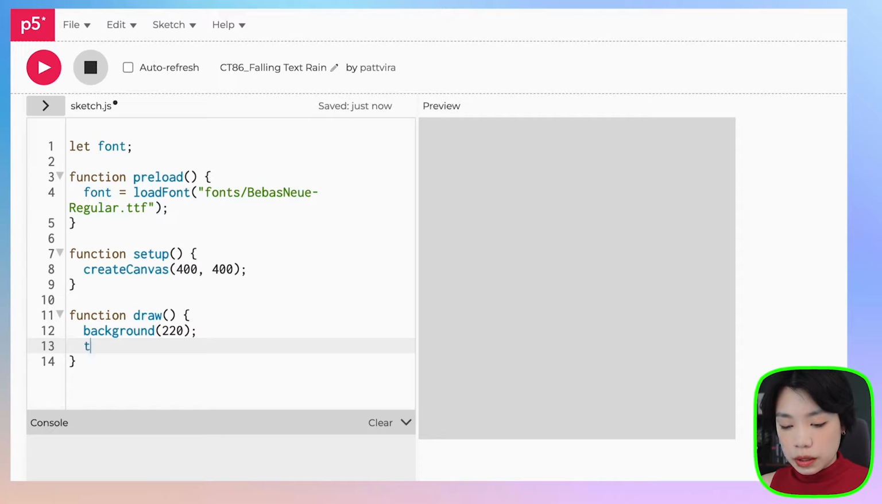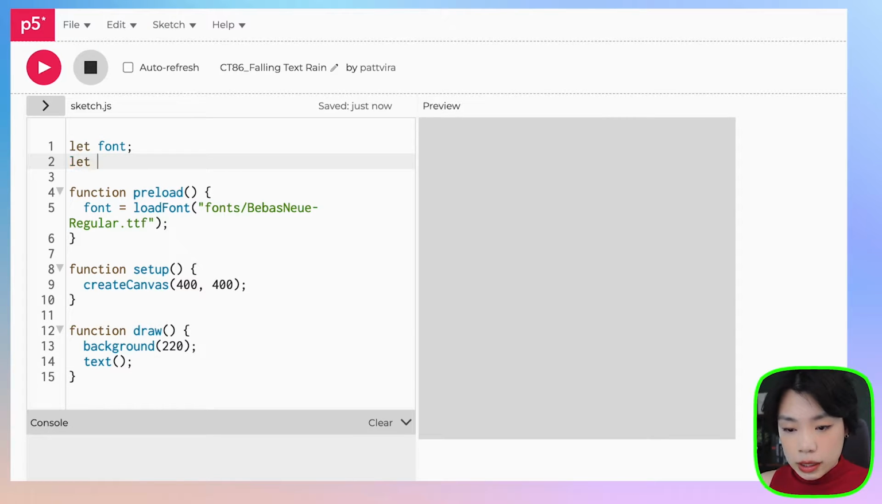So let's start with the first function, text. And text takes in a few arguments. The first one is the text, a string of text that we want to write. I want to just write a letter. So let's say we also declare a variable t, and set it equal to a. And that's the text that we're going to write. And then the second and the third argument are the x and y location of the bottom left corner of where we want to draw the text.